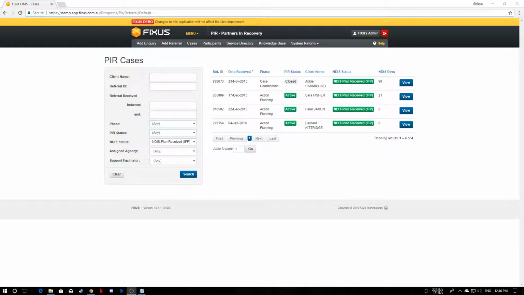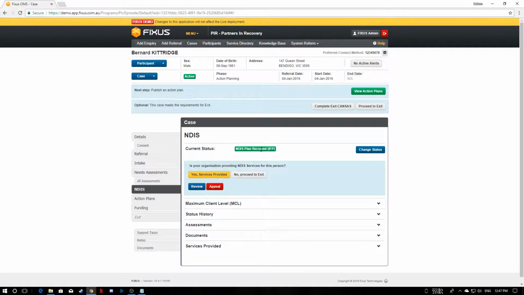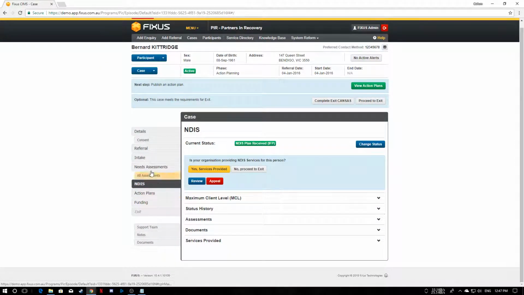So what I've done is I've created a case and I've got it to the NDIS plan received state. So I'll just jump into Bernard's case and let's have a look at it. Okay, the NDIS tab has a number of sections. The first section shows you the current status. As I mentioned, they've actually received their plan.